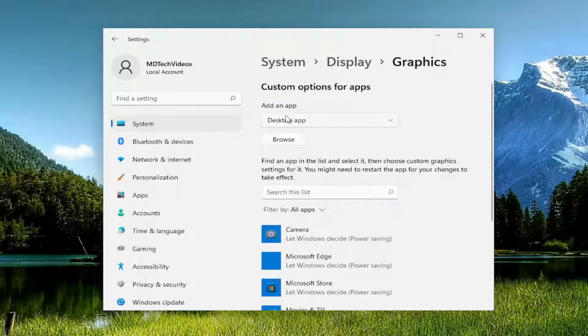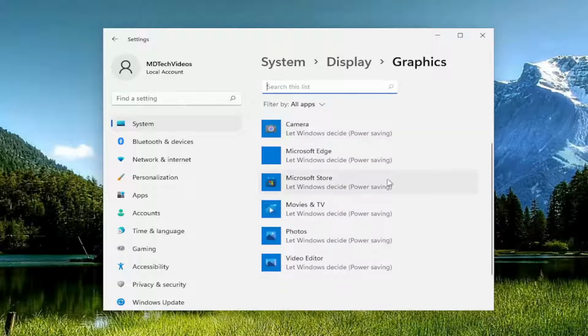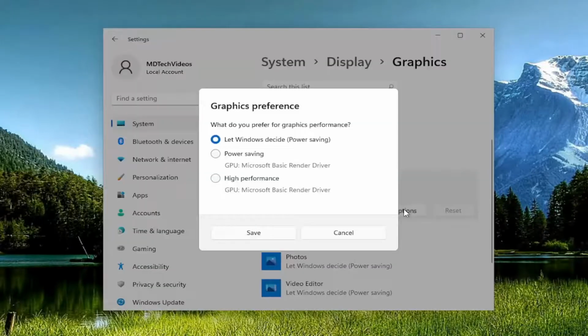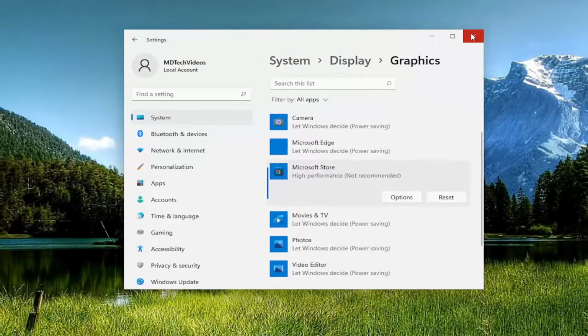Now at this point where it says search this list, go ahead and locate whatever application you are having the problem with. So let's say we are having an issue with the Microsoft Store, perhaps. I know that's not our game, but if you're having an issue with Steam, for example, or something like that, go ahead and select that, and then you would select options. Select high performance GPU. So if you have your GPU listed in here, you go ahead and select that, and then select save, and that's all you have to do.